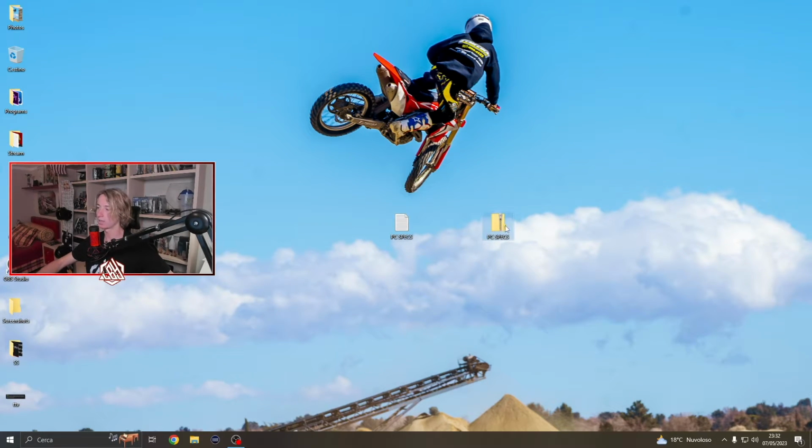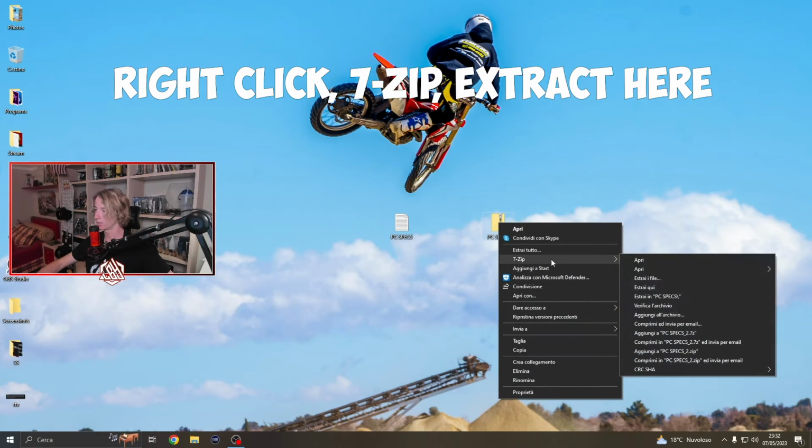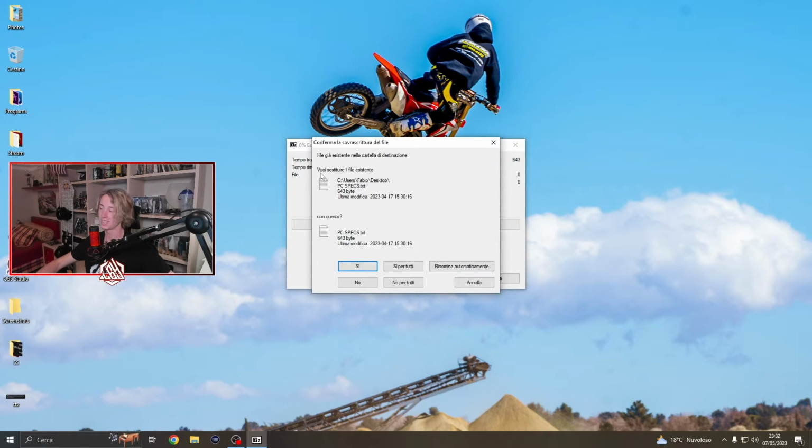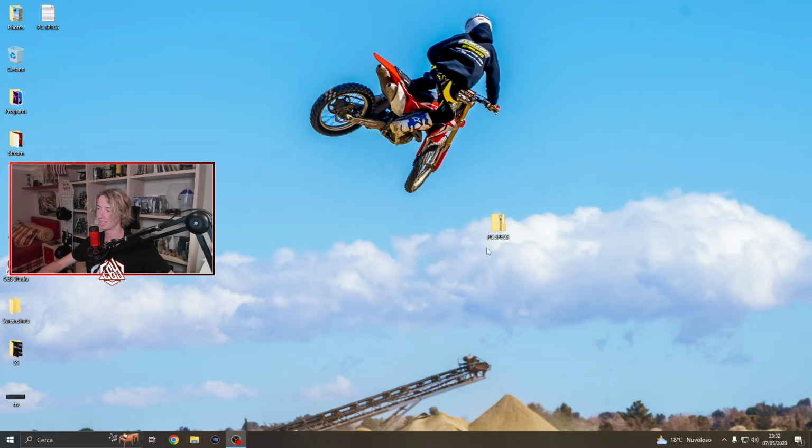And to extract it instead is the same exact thing. Whenever you download a file that is zipped, the only thing you're gonna do is click on extract here. Again, my system is in Italian, but yours is gonna be in your language. So just click on extract here, and yeah, here is gonna ask to replace, since I have already the file, but whatever, I'm gonna replace it. And boom, that was pretty much it. So guys, that's how you install 7-Zip for Windows.